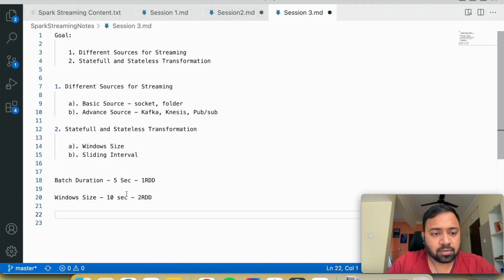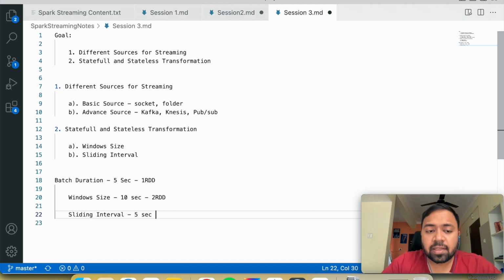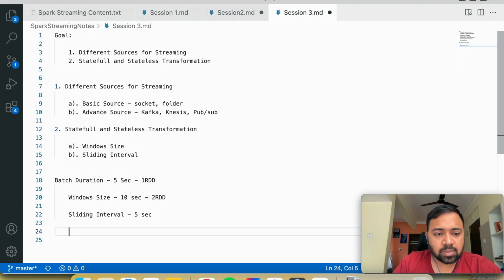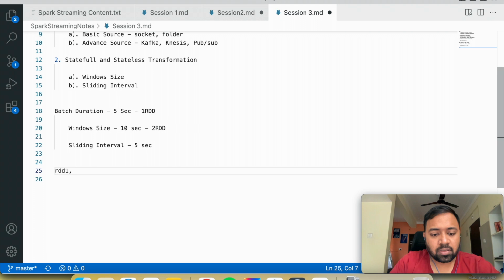And if my sliding interval is 5 seconds, what does this mean? That after every 5 seconds I will be adding one RDD and I will be removing the older RDD. So what does this mean? Let's suppose one RDD came, RDD 1 in the first 5 seconds, this is the 0 to 5 seconds.